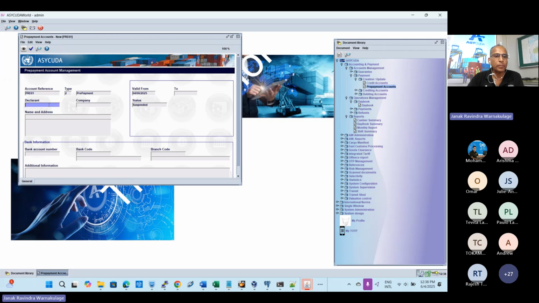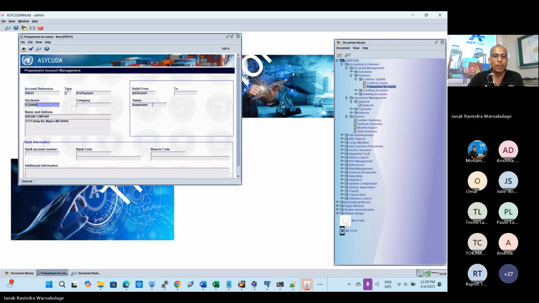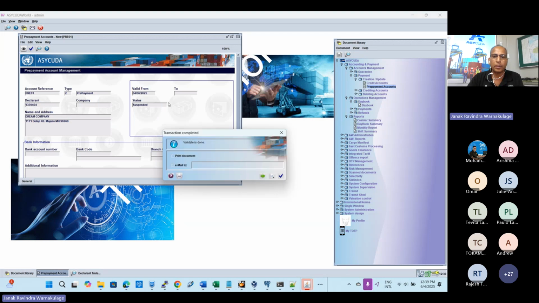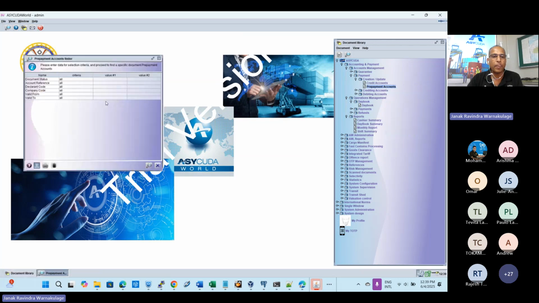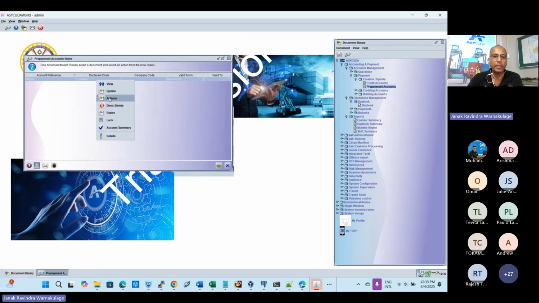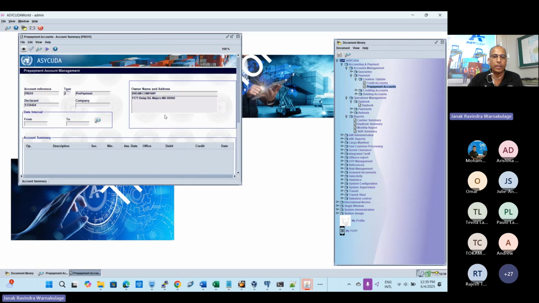Like this one. So we can put a declarant here. And if you want to put bank information, you can put it there, or else you can create it like this. So now you can see the prepayment account. You have to activate it in order to use it. Then you can see the account balance, and you can use this prepayment account in the declarations now.